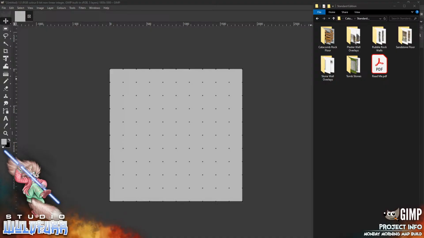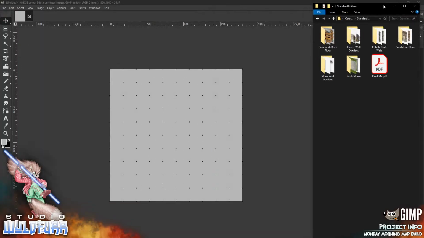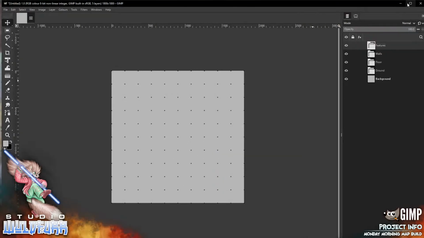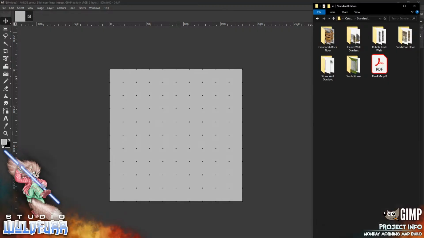So here I am, I've loaded up GIMP, I've got my map tiles over there on the side. Oops, no, I don't want them to do that. Trying to get everything arranged. There we go. So, got my map tiles, got my blank canvas, I've got everything set up. So, let us begin.